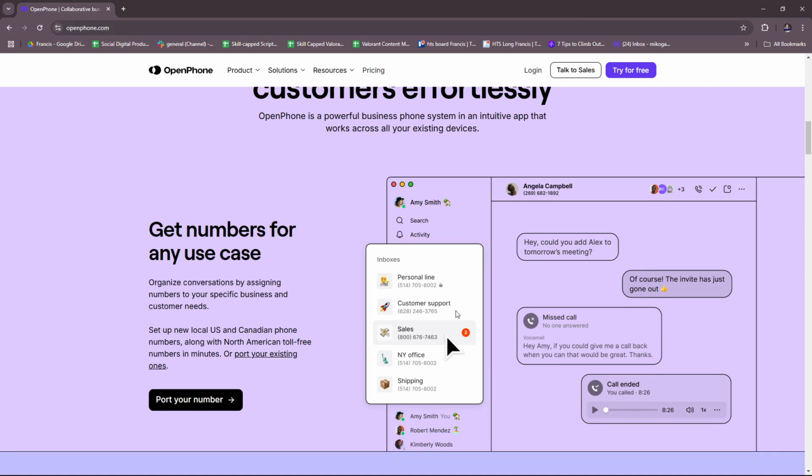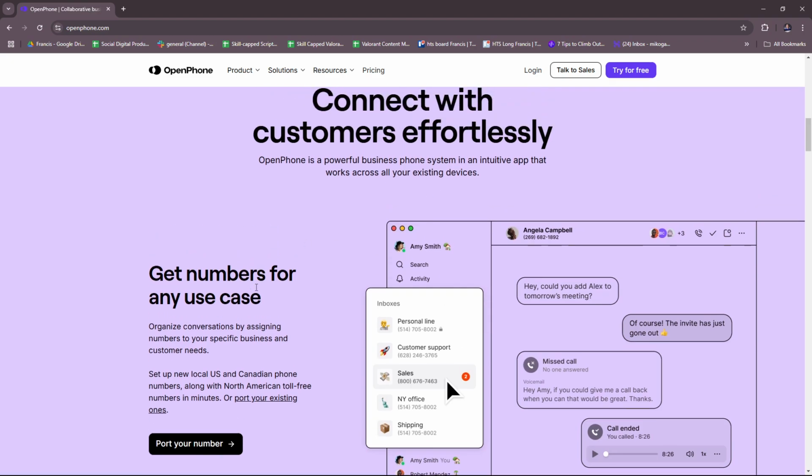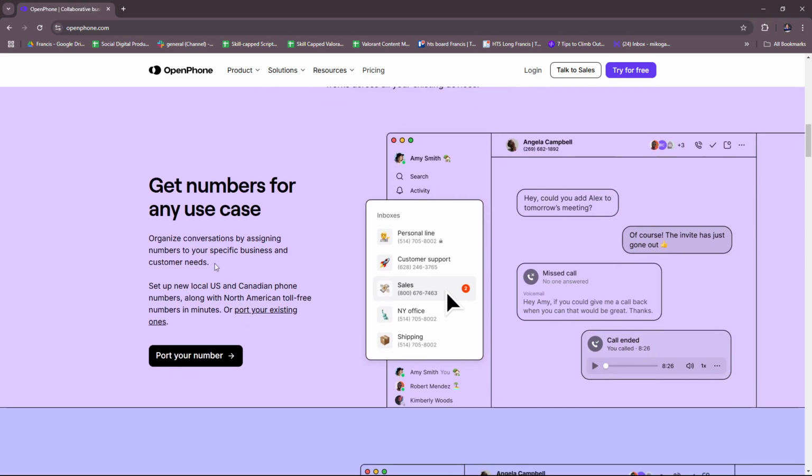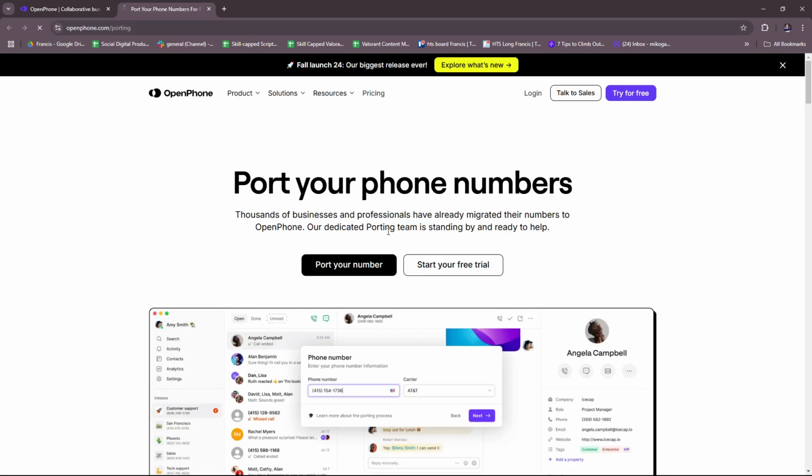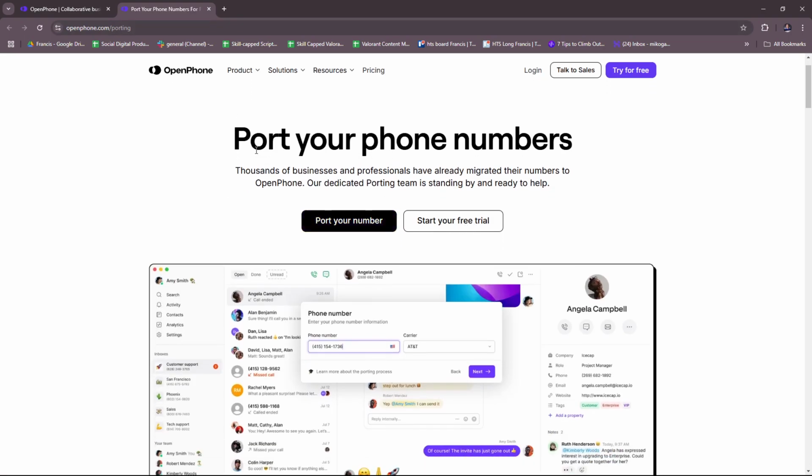All right, so here, as you can see, you can get numbers for any use case. Organize conversations by assigning numbers to your specific business and customer needs. Set up new local US and Canadian phone numbers along with North American toll-free numbers in minutes. Or you can also, again, port your existing ones depending on your choice. Now, if you want to do that, just follow through these steps. Port your number, start your free trial.